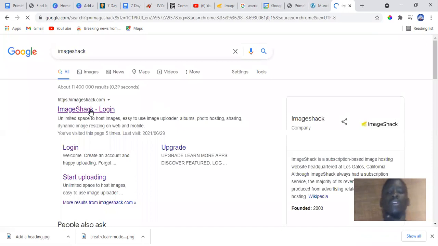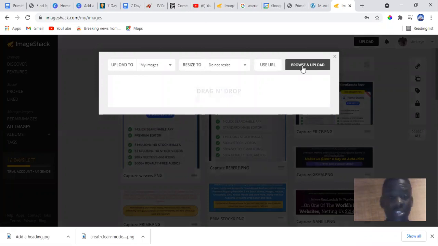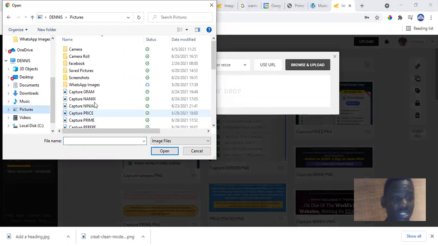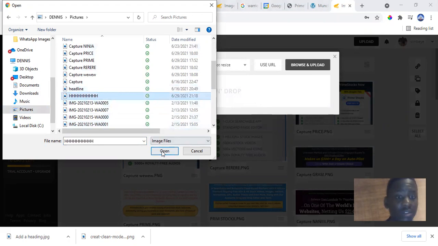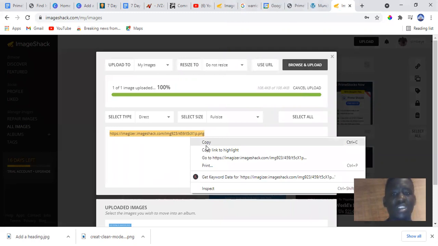Login. Remember, also this tool is not for free. I don't know, it's 18 rand per year. So yeah, just come here. We say browse upload. I'm gonna just grab that picture. It's gonna upload it here. Once it uploads, it's gonna give me a link here. So I'm gonna just copy this link and go back to Commission Gorilla.